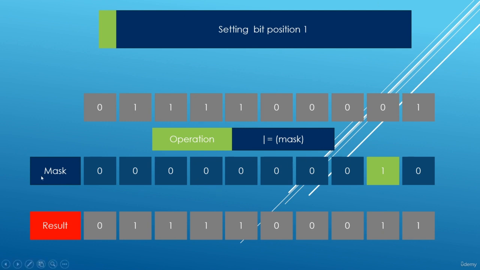The first thing we're going to do is set up a mask, and we're going to do the mask here in blue. We're going to highlight the bit in position 1, and we're going to do our OR operation. If we do that, the bit of interest is going to be ORed with 1. The result is going to be a 1, but all the other bits are going to stay the same, and this is really what we want.